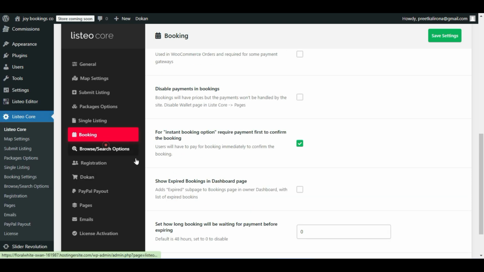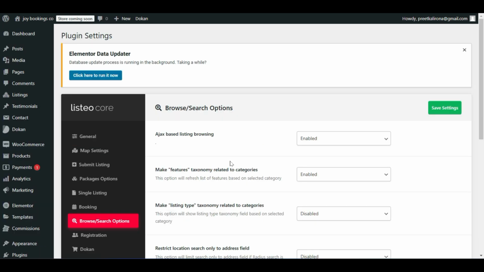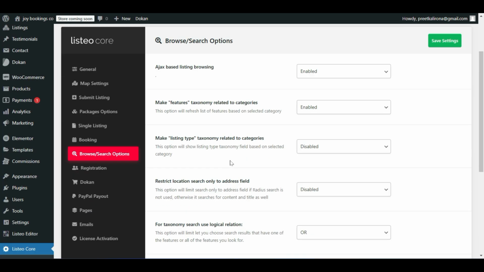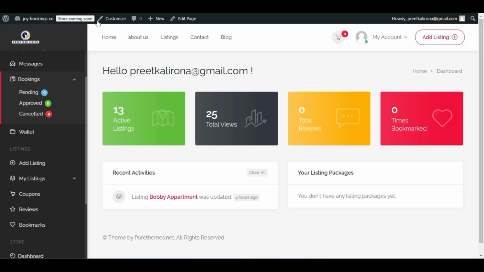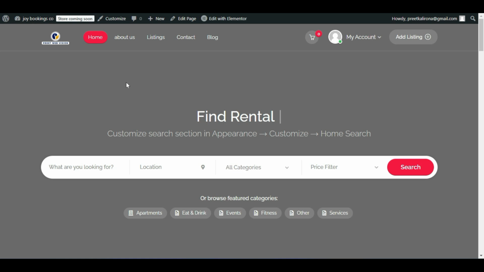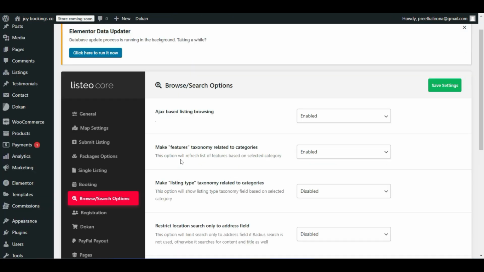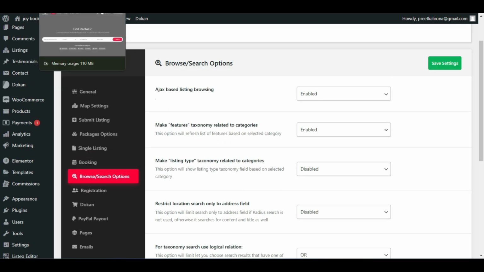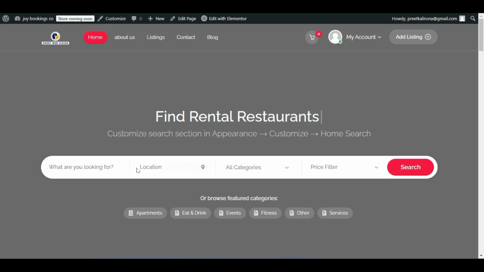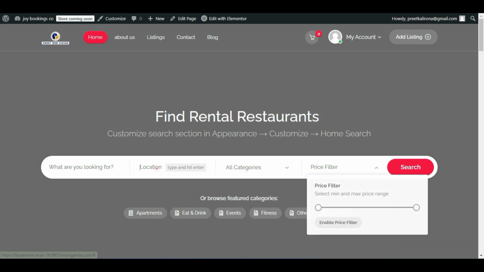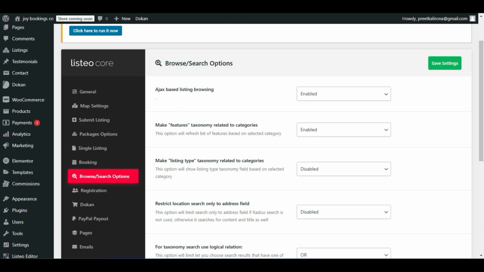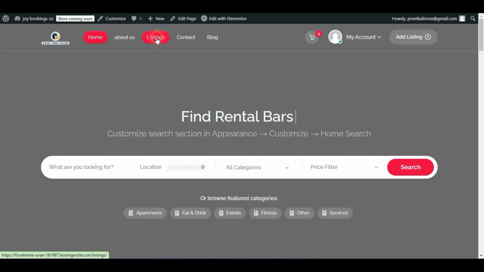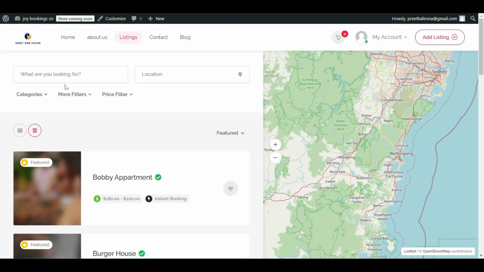Let's go to browse search options. Browse search options. Let me go to my dashboard. This option here, choose category, filter. For the search form, it can be anywhere on listing. Search form is also available here.